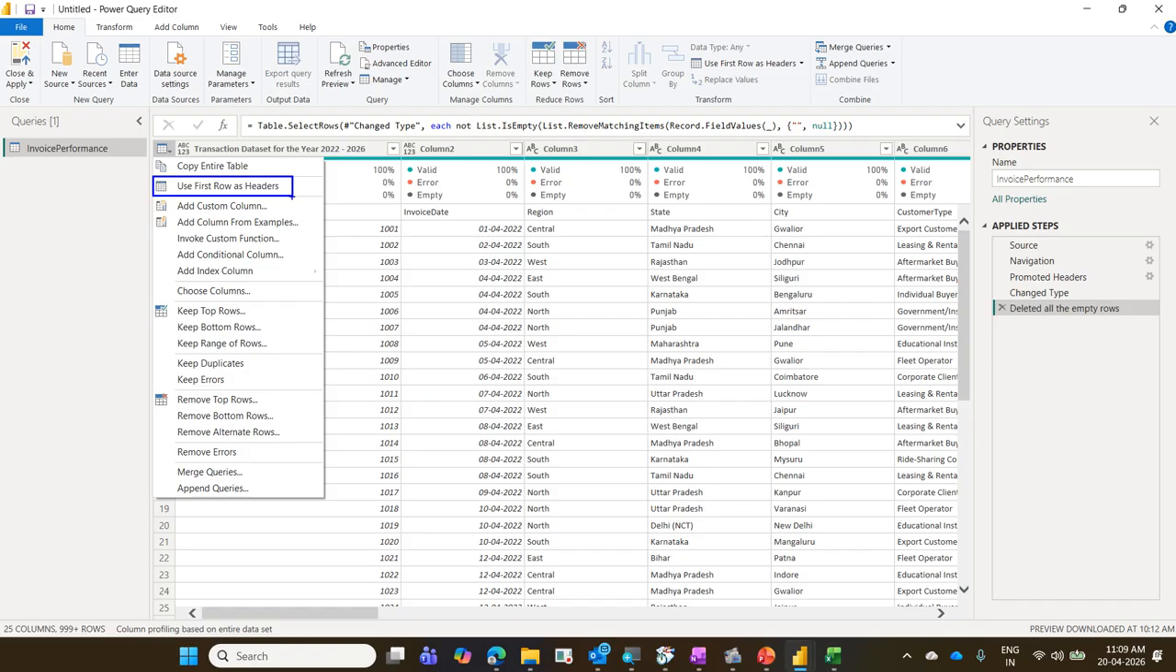Method 2: Home tab, use first row as headers. I said method 2, not step 2. That means don't do both. Either do this or do this. If you do both, this will be promoted as a heading, and next time this will be promoted as a heading. So 2 times it will get promoted. So please be careful. Do it only once. Either go to Home, use first row as the header, or the arrow mark, use first row as the header.